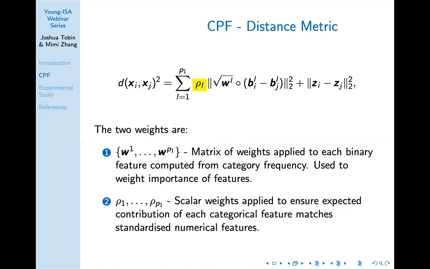The rho weights need to be included though, and they're computed automatically. They're used to balance out the contribution of the one-hot encoded variables. So they ensure that the expected contribution of each variable is the same. And there's full details of the computation, the formula used to compute rho in the paper. But what we see is that the metric naturally balances the contribution of each variable with minimal computational load. It's not particularly difficult to compute, and you can actually apply the weights onto an array before using the clustering algorithm, and you can actually just use the standard Euclidean norm if you wanted to.